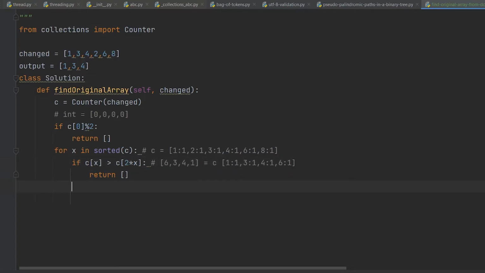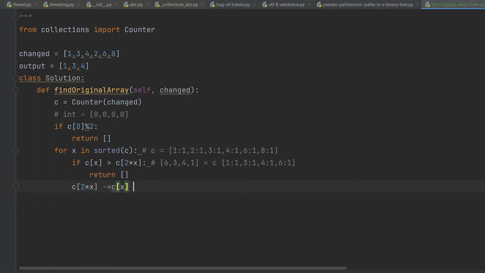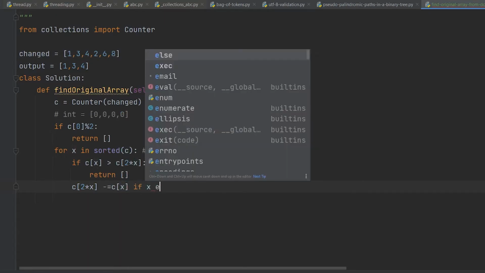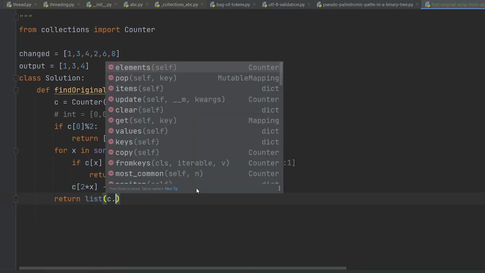Next, what we do, we reduce the 2x by x. So count of 2x minus equal to count of x if there is an x. Else what we do, we just divide it by 2 because there is a possibility of 0 in a list. After that, we return it. We return the list of counter elements.